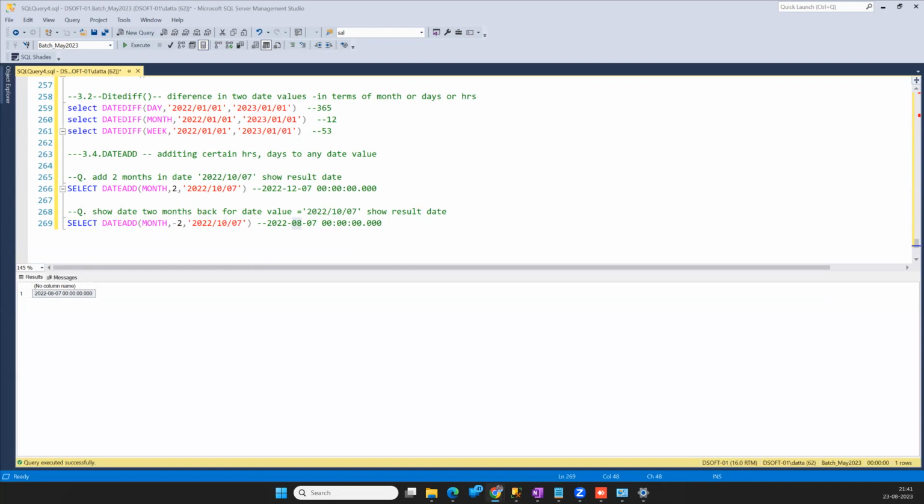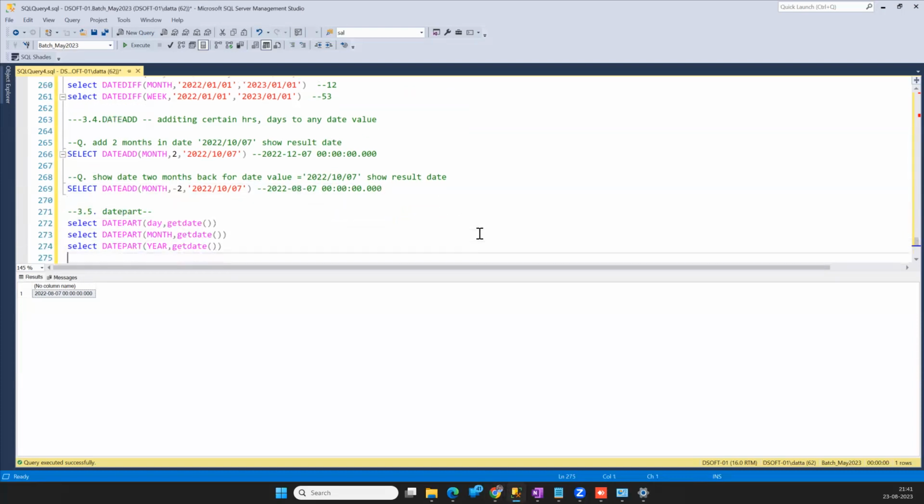Next thing is the date part function. Okay, this is my get date, current date and time. If I want to show only the day part of this date, you will see today's date only, like 23. Even if you want to see it by this format, it's also possible. What is the day over here? Day is 07. You can see 07 there.